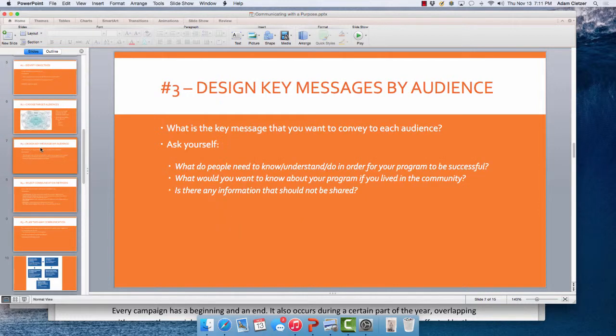Key messages by audience. And so, ask yourself, what do people need to know or understand or do in order for your program to be successful? What would you want them to know about your program if they live in your community? Is there any information that maybe should not be shared? And so think through what your key messages are.